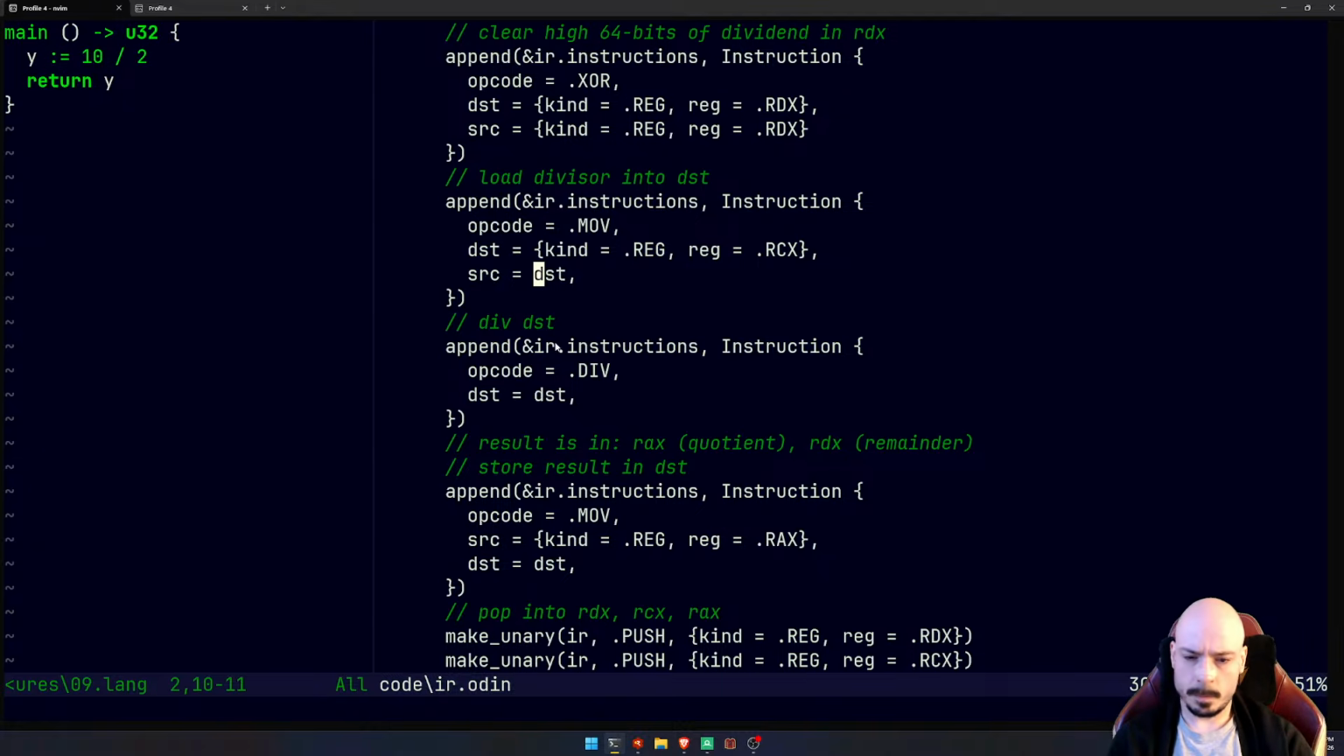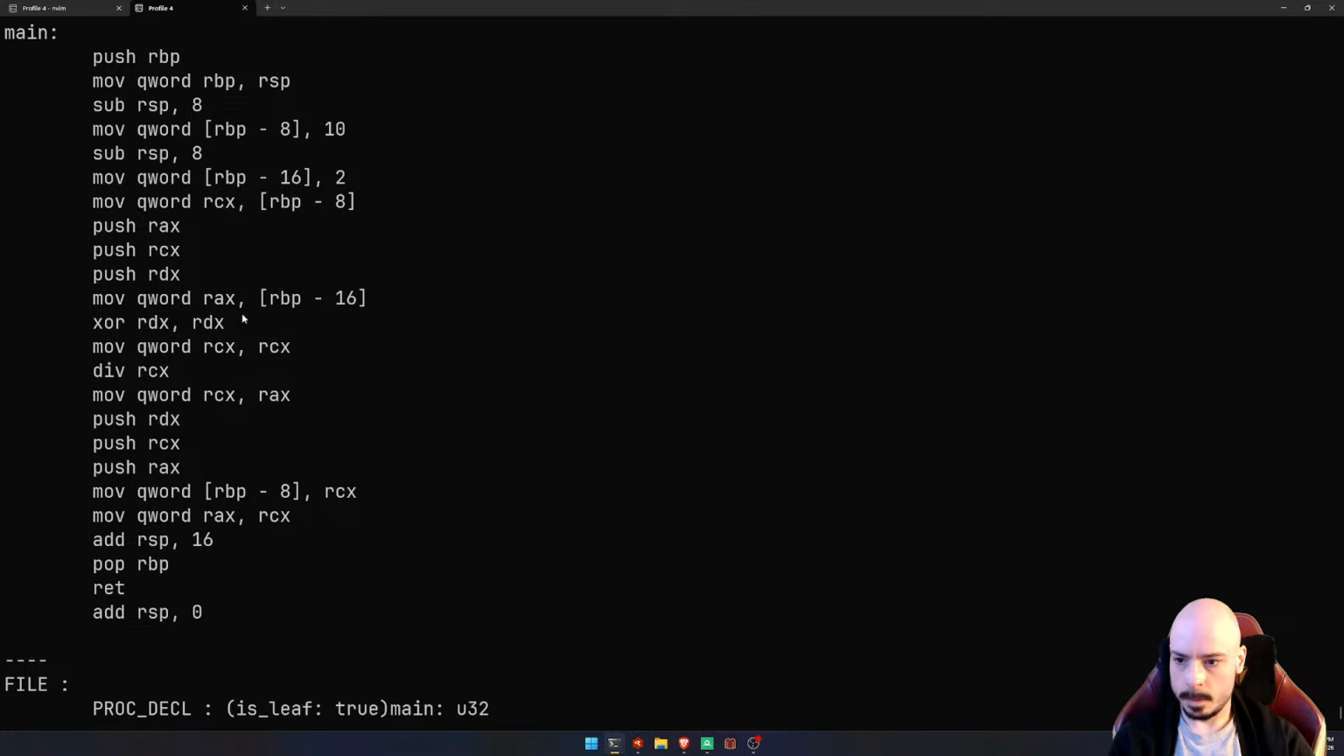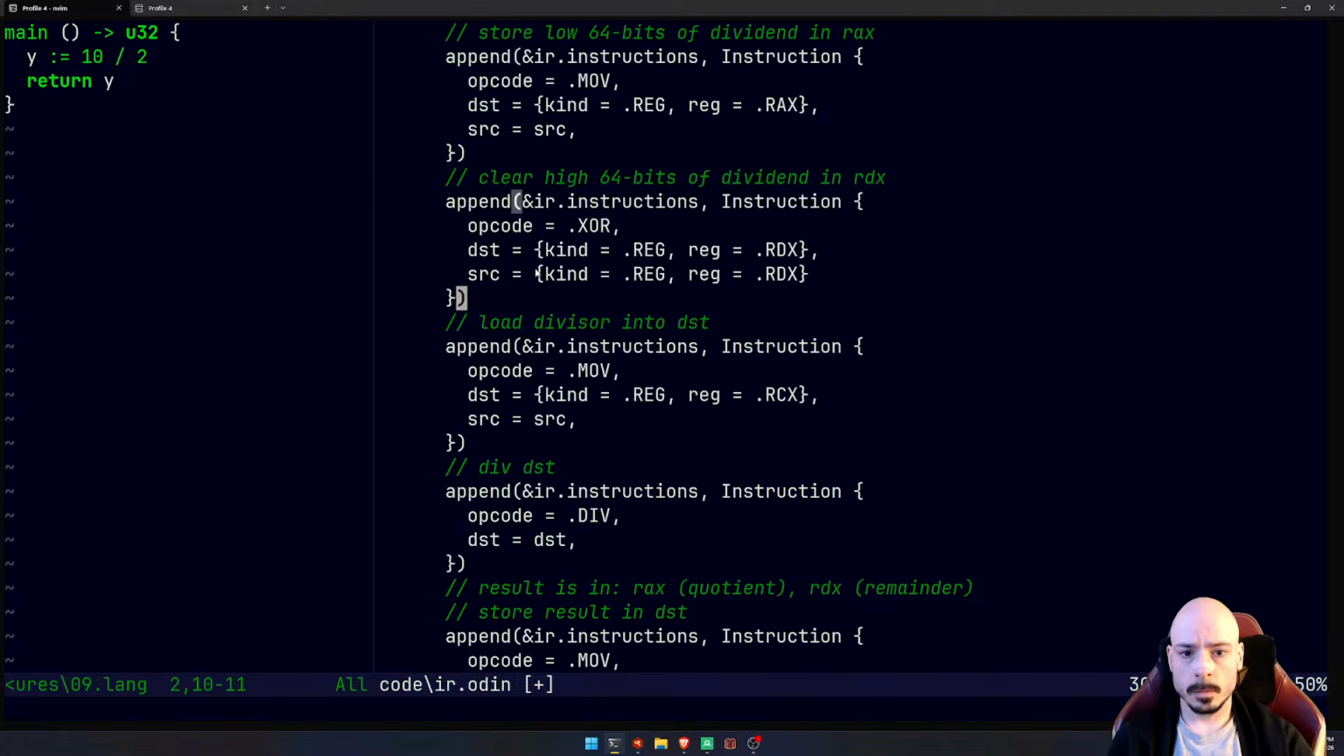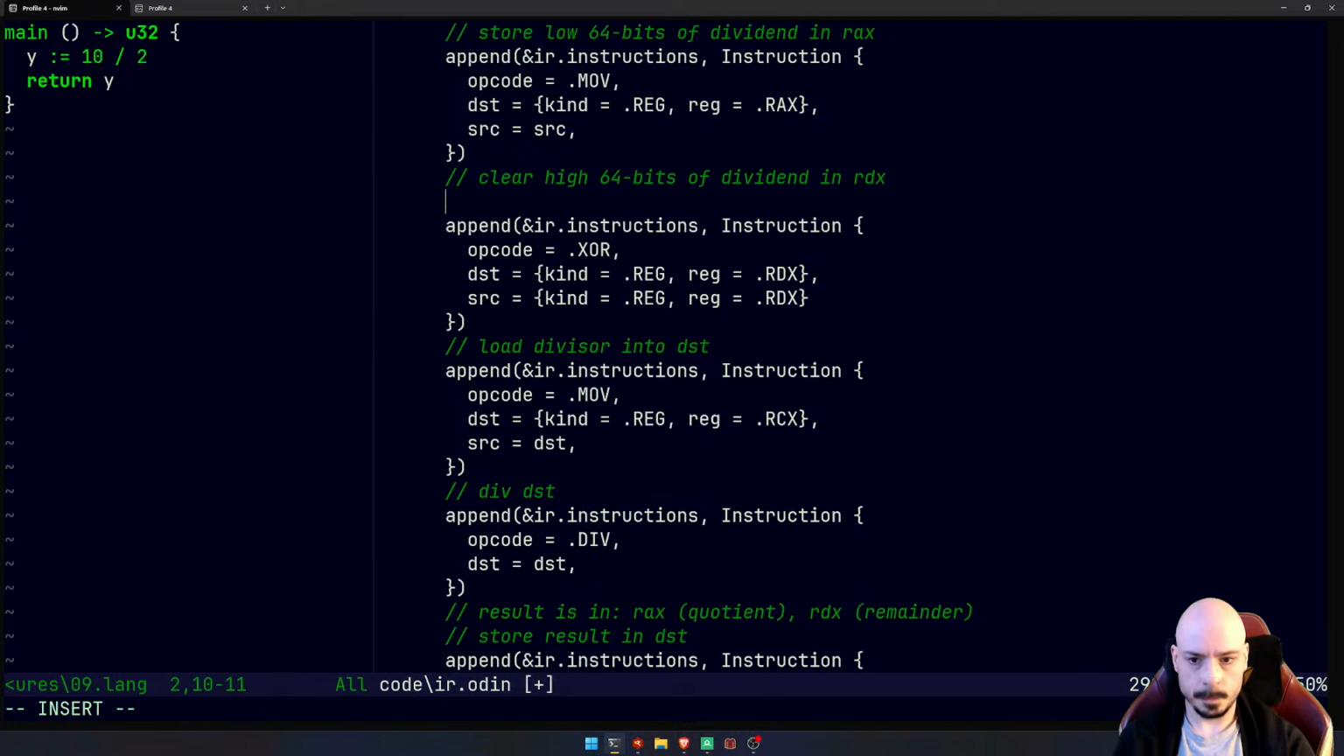So, alright. Gotta load the divisor. Obviously that doesn't work. How does this make sense? Oh, clearing the high bit. Okay, that's fine.